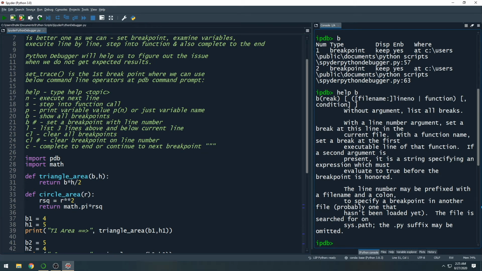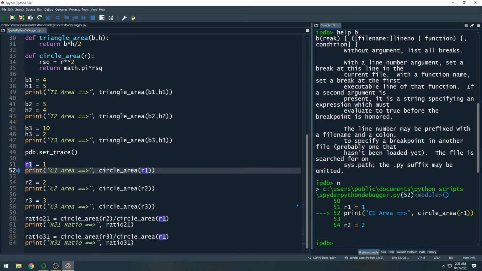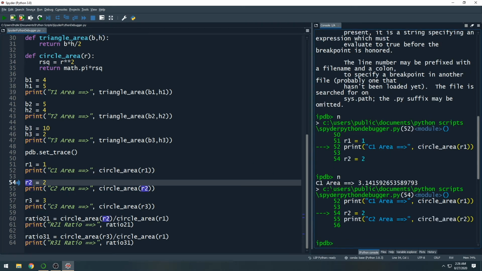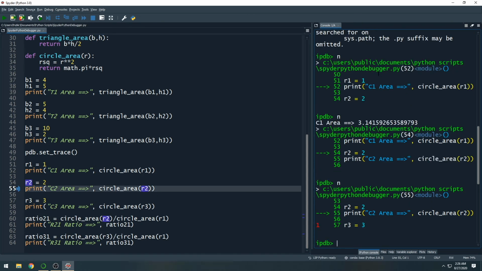So now when I say n, it will execute one line, which is right next. And when I do that, now I am on this line. So it executed r1, which is 1 now, and it is ready to execute the next line of code. And when I say once again n, it says the area of circle is 3.14 and it is ready to execute the next line of code. And then I say once again n, it executes one line.